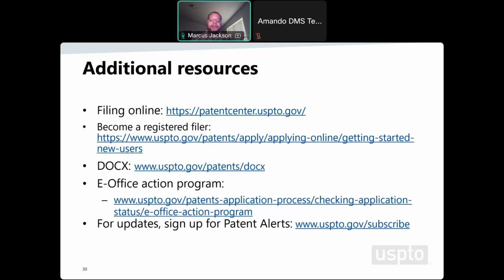Below that, we've got the eOffice Action Program where you can log in and get electronic notifications sent to your email address. We also have a link for patent alerts that you can sign up for with your email address.